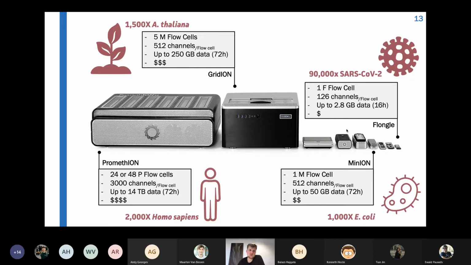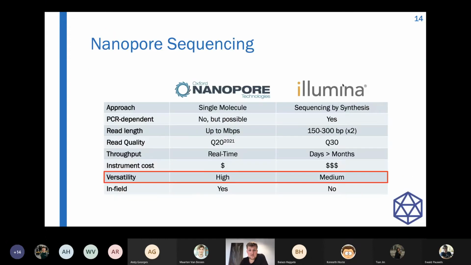Now, you see a lot of numbers, just to give you an idea of what can be sequenced with which device. If we use this machine, we can sequence the human genome 2,000 times. If we use this machine, we can sequence the plant genome. I used Arabidopsis here, one of the model organisms, 1,500 times. If we sequence with the MinION, we can sequence the E. coli genome 1,000 times. If we use this smaller one here, we can sequence up to 90,000 SARS-CoV-2 genomes. So just to give you an idea of the different possibilities of the different machines.